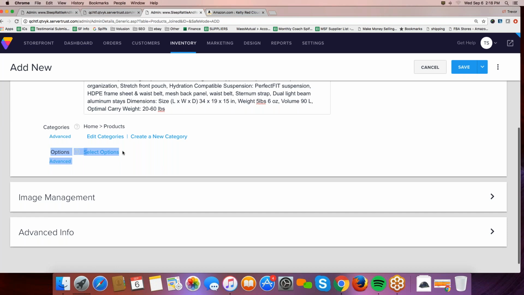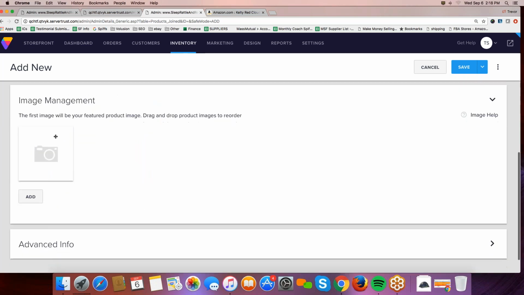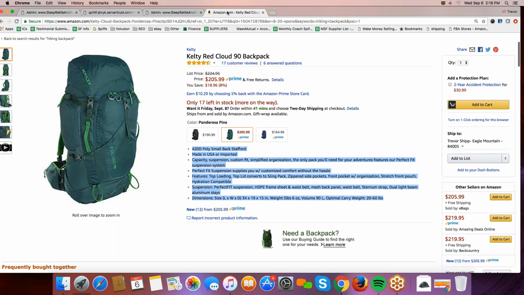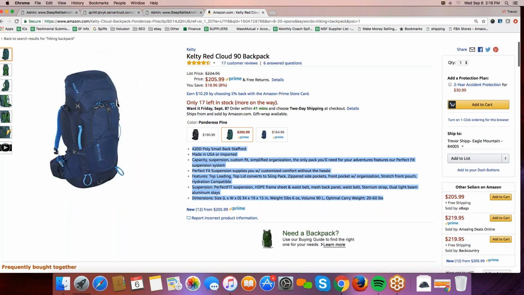Keep it very simple, add very basic products, and then we can get into more of the advanced product creation later. The last thing that you really need to do is you'll see a spot here called image management. I'm going to click on that, and you'll see it'll open up a spot where I can add an image. Well, first, before I add an image, I need to download a picture of this product.